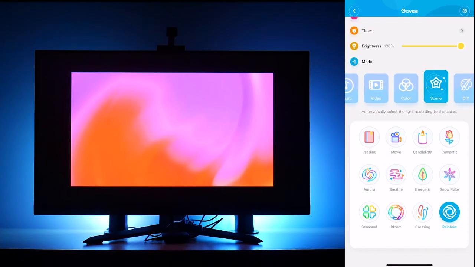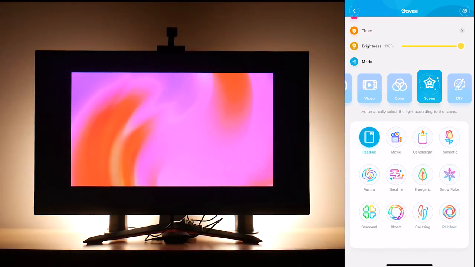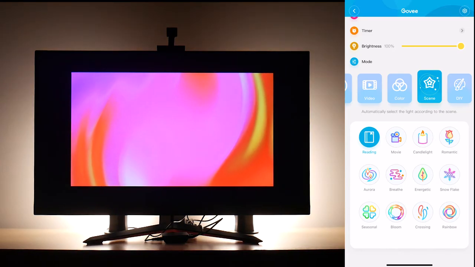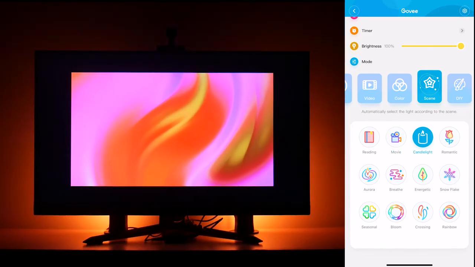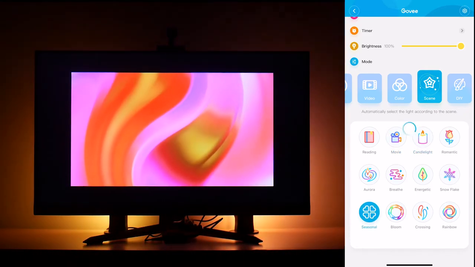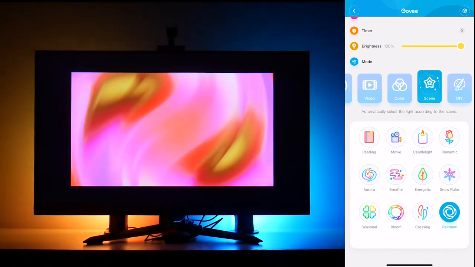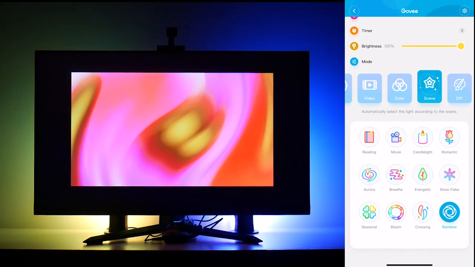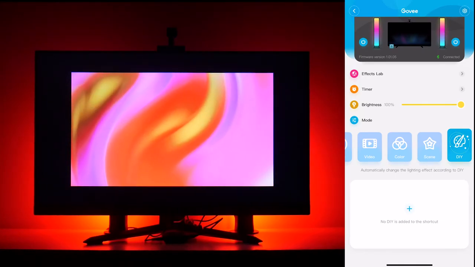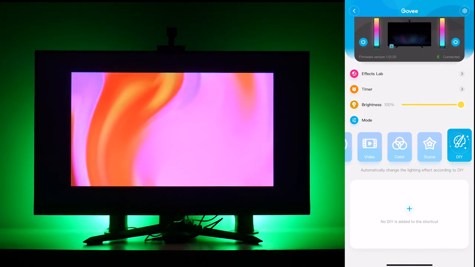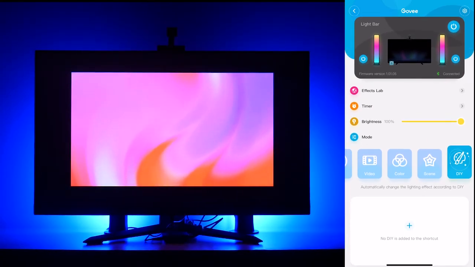Now, if we move on to scenes, you have different scenes. You have reading, which will pretty much change the colors to a bright LED light. You have movie, candlelight. Now, I'm gonna skip a little bit around here, and you have seasonal, bloom, and then let's take a look at rainbow. So you have a bunch of different scenes you can choose from. And then finally, you can do your own scene right here, and you can add it as well as adding a shortcut.